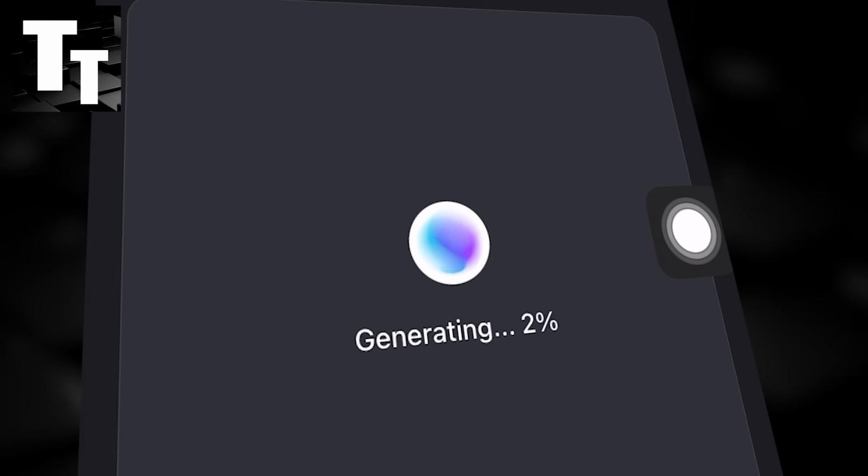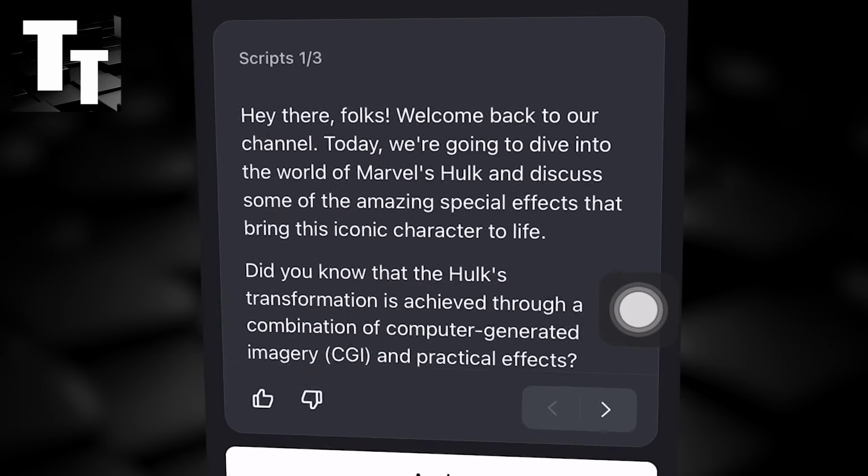Will help you access the AI Writer tool in CapCut Mobile free tutorial.